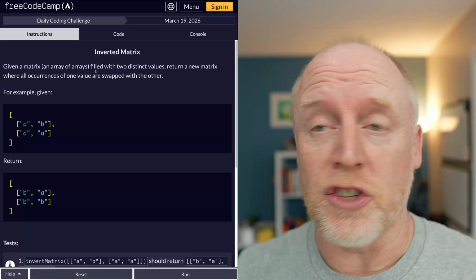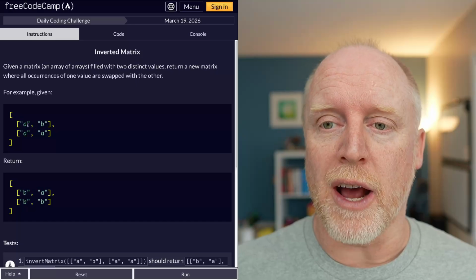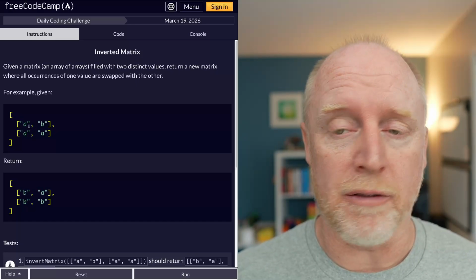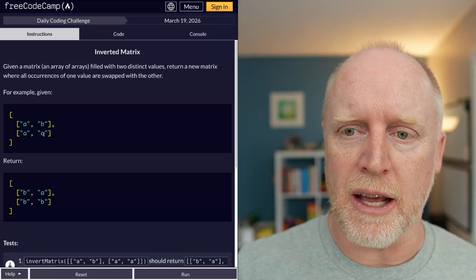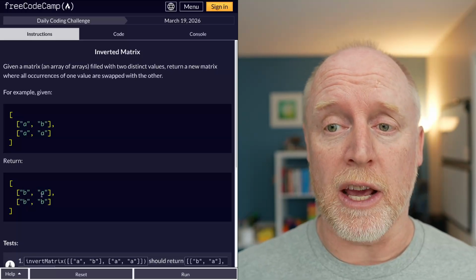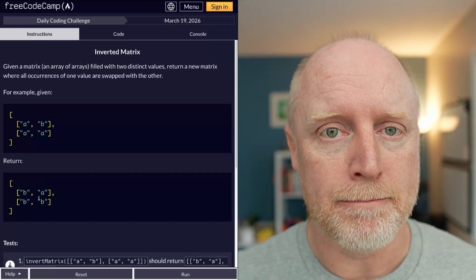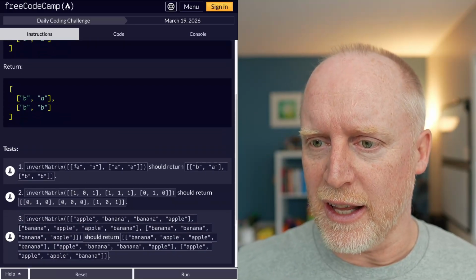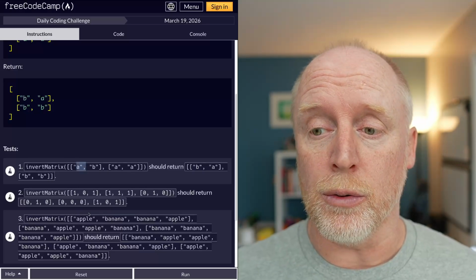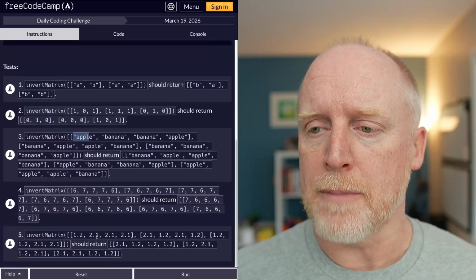Hello team, today's challenge is inverted matrix, where we're given a matrix and we're asked to flip the two unique characters inside of it. So in this case we have AB and AA, so the result would be BA, BB, right? We're taking those unique characters of A and B and swapping them in. And you'll see that it's not always the same characters, so we can't just hard code A and B. We need to account for the unique items, okay?